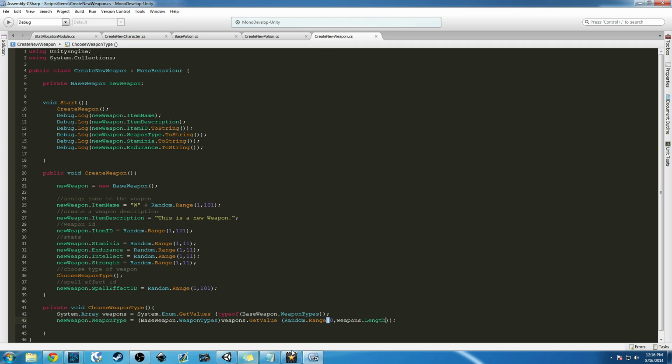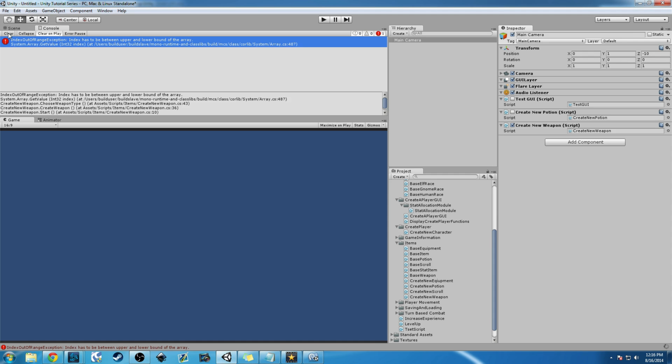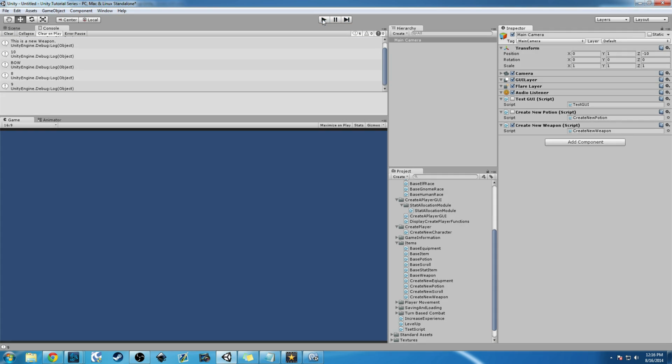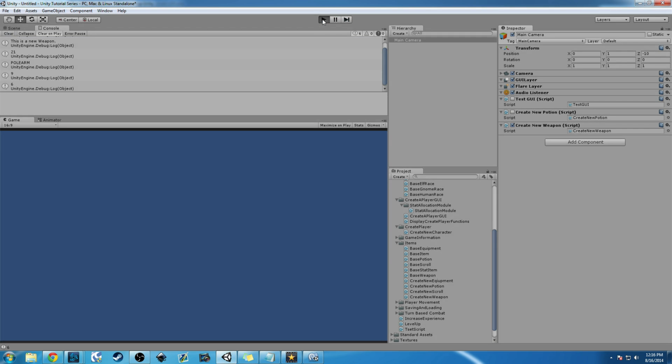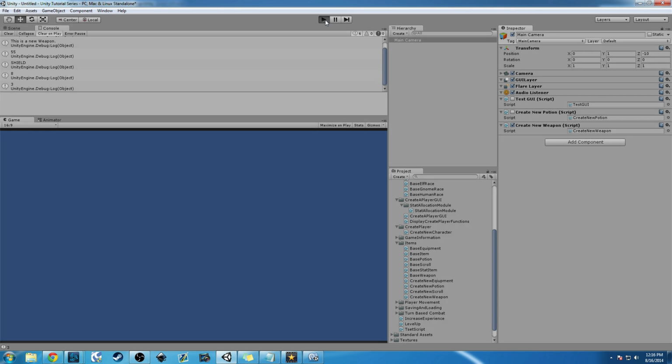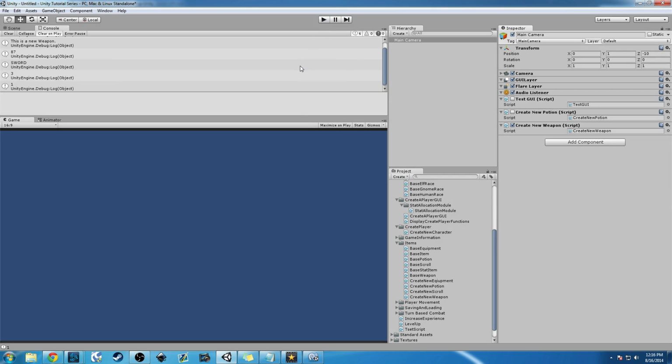I'm going to go ahead and Control S to save, jump into Unity, and that should work. Bam, okay, we get a bow, a pole arm, a bow. You can tell everything's changing too because our values are changing. Pole arm, a sword, a shield. You see it's randomly generating things, which is perfect.